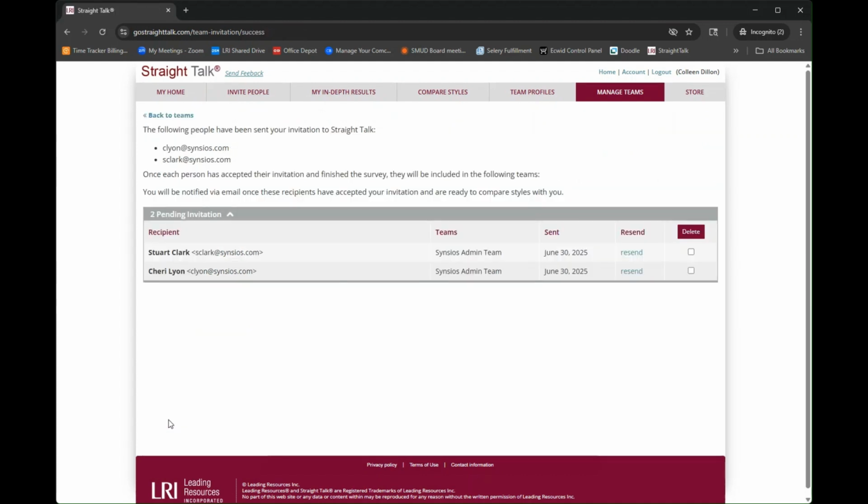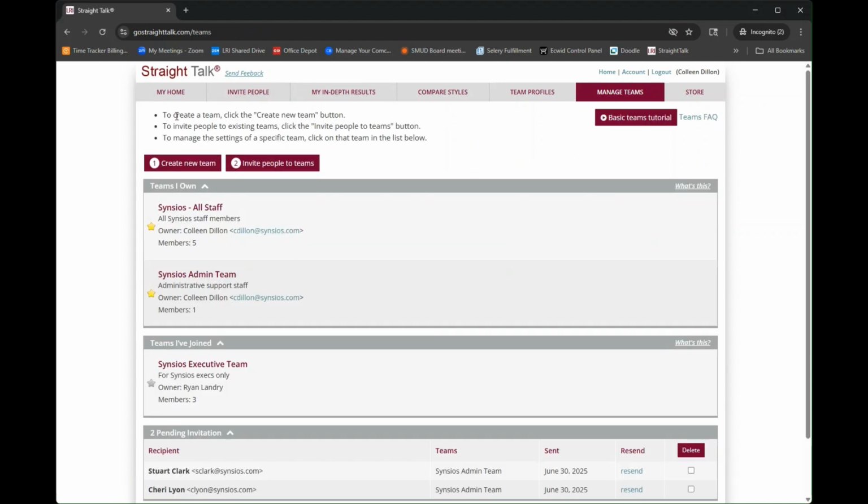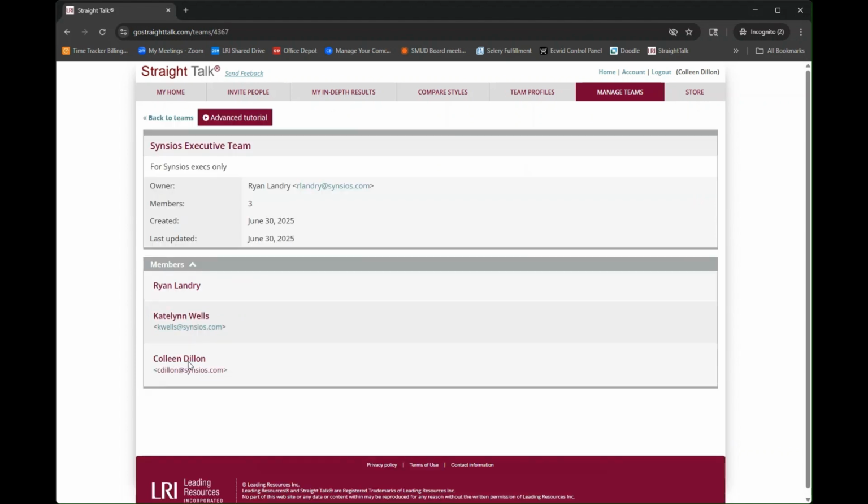Any invitations that have been sent but not yet accepted will appear here under Pending Invitations. You can choose to resend or delete the pending invitation. Once a person accepts your invitation and completes their assessment, they will become part of your team. There is a separate section under Manage Teams for Teams I've Joined, where you can see information about the team, including the list of members.